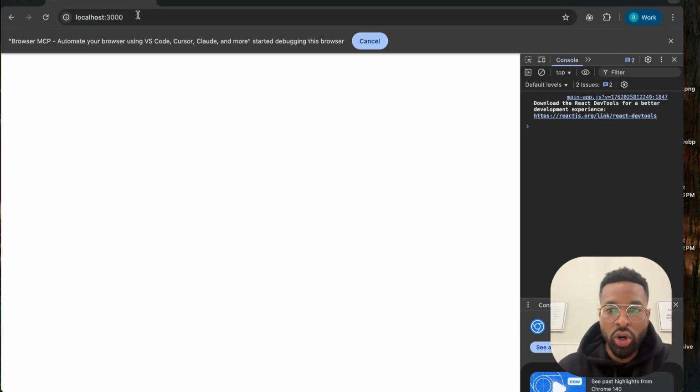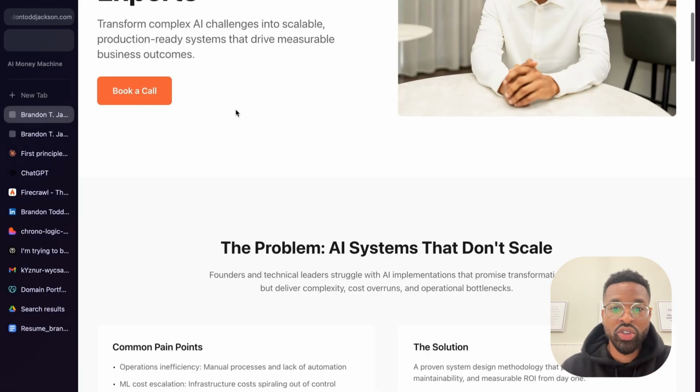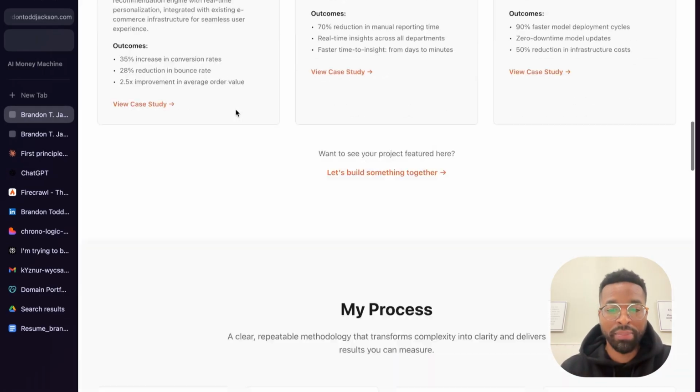I have the console open. From a development perspective, you always want to make sure that the console is open so you can see if there's any errors. So right now, we're in the clear. We don't have any errors. It's extremely static. There's nothing dynamic about it.